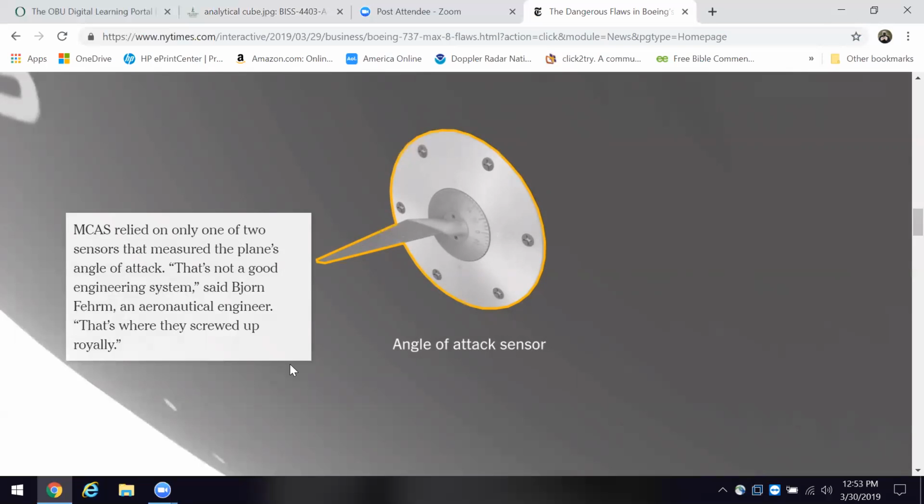they also relied on only one sensor. And so they're going to insert a sensor on the other side of the plane and develop software that will handle situations where one side of the plane says we're at an angle of 8%, where the other says we're at an angle of 2%. Okay? And what human interventions can occur.